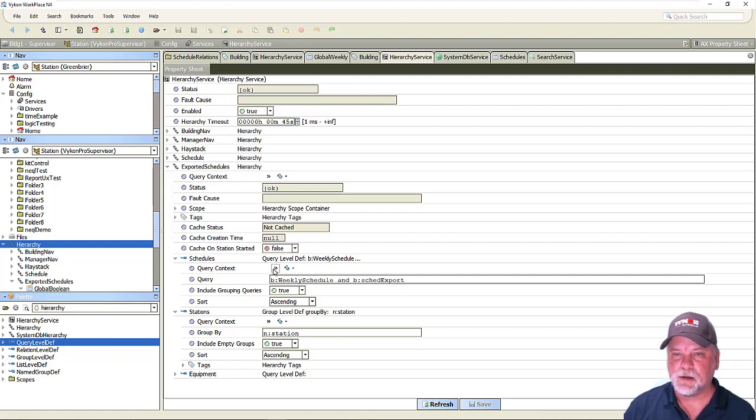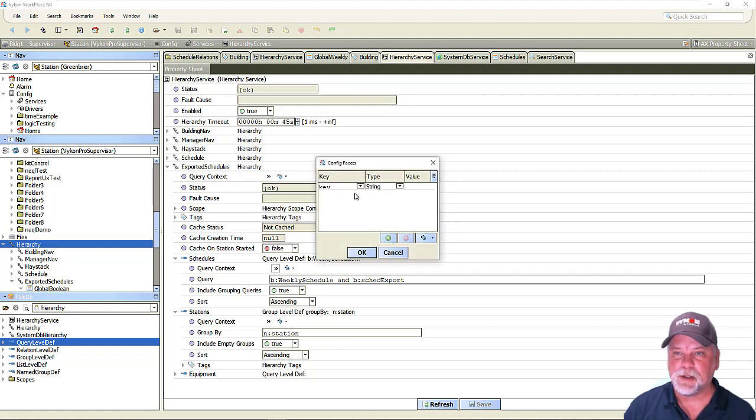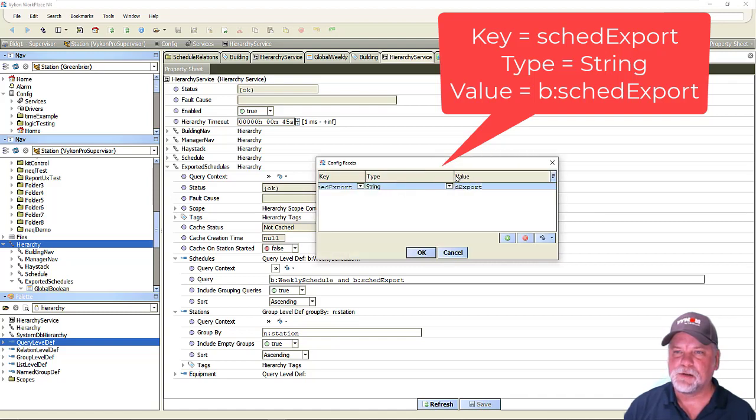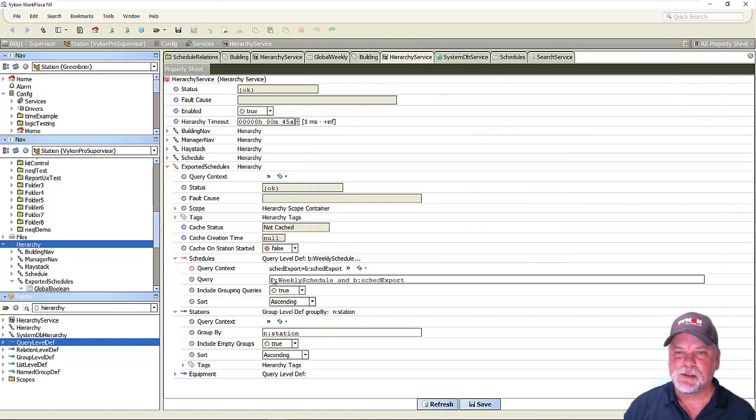On the initial query level def here, I want to add a query context, and I'll just call it sched export, and it'll be the B:\sched export tag that I want to use as the tag value to store in that variable. It's kind of hard to see in this field editor, but you'll see it a little bit better here once I hit OK. So you can see I added a variable called sched export, and it's a string, and it's storing the value of the B:\schedule export tag in that query context.